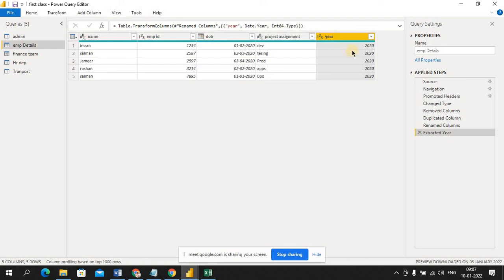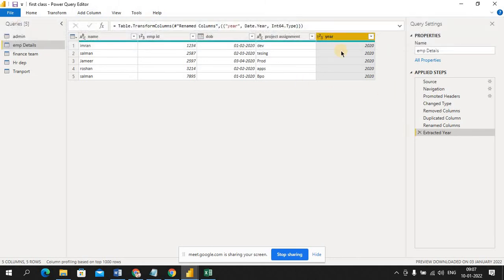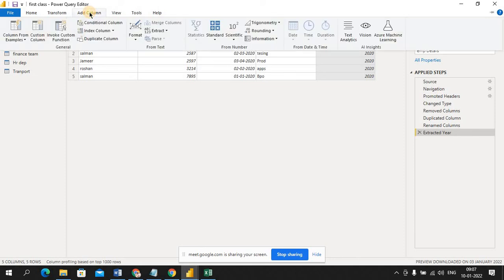I'll convert into the required format, like year, week or month. That is one option, and here is another option, add column. If you click on add column, you can add the column here through the add column option as well.